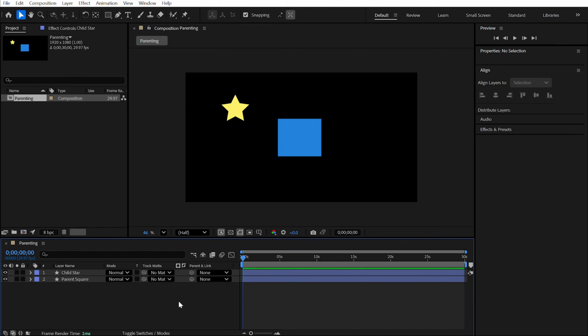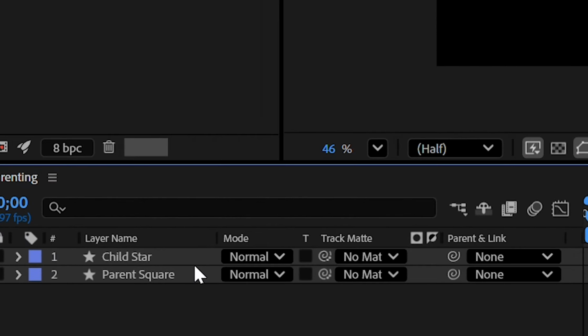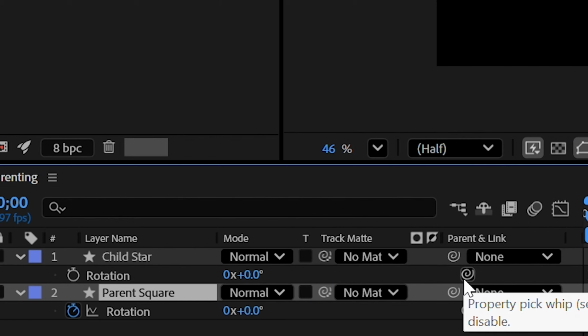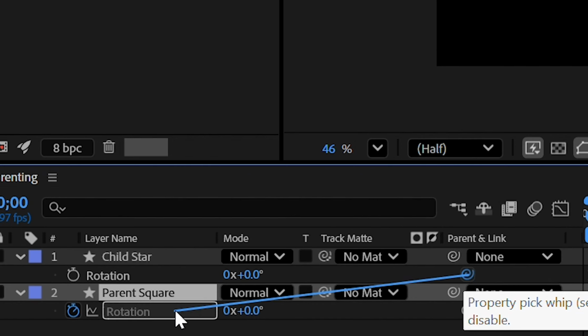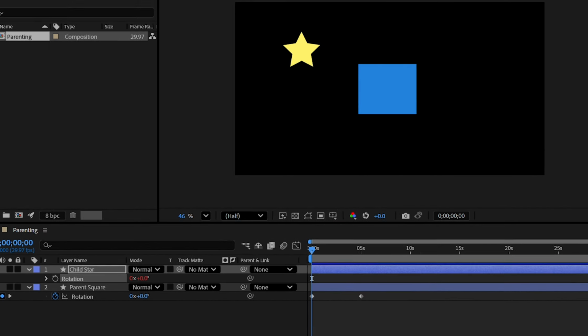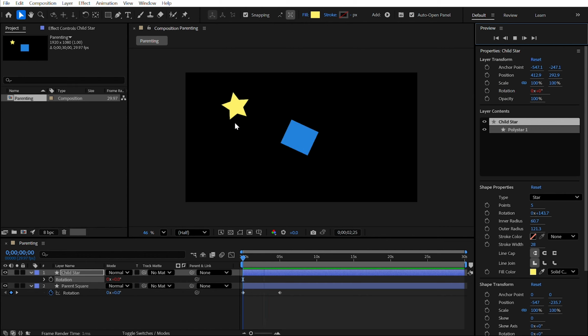Now let's say I only wanted the animations and the keyframes of the rotation that the parent has. We can do this by pressing the shortcut R and bringing up both of the rotation panels and selecting the pick whip on rotation of the star and dragging it down here to the rotation of the parent. We'll see that the star's numbers for rotation here have turned red, and then when we play it back, the star only has the rotation but not the scale of the square.